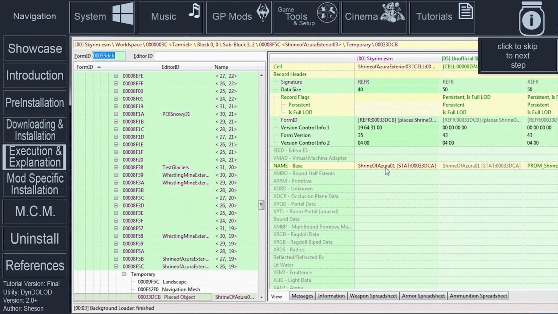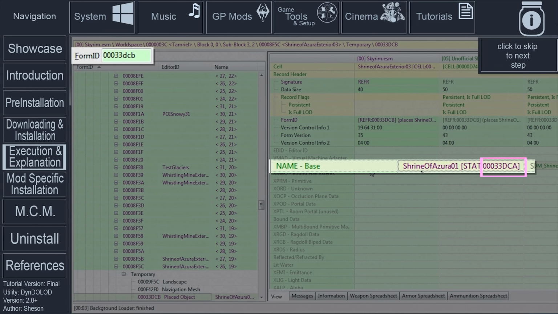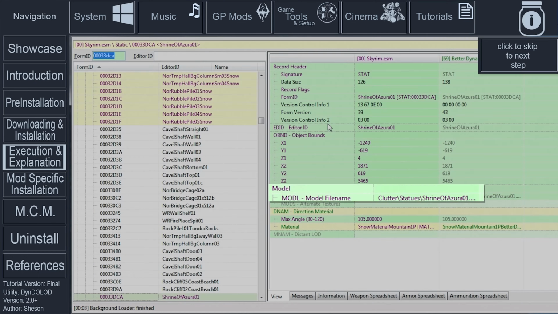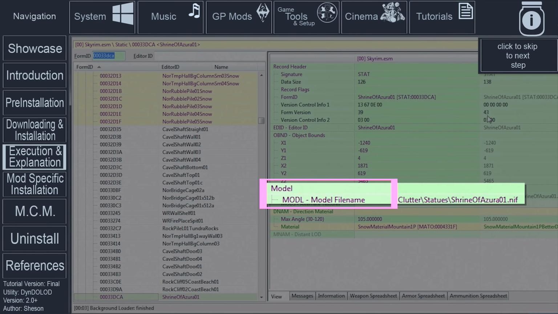Push Enter. Locate the Model section in the right pane window. If there is no Model section, then enter the Form ID that you see in the Name Base field into the Form ID filter as we just did. Push Enter. Now, locate the Model section in the right pane window.